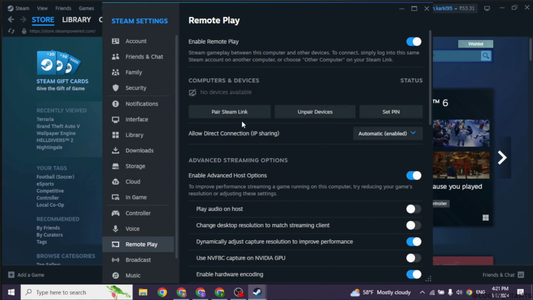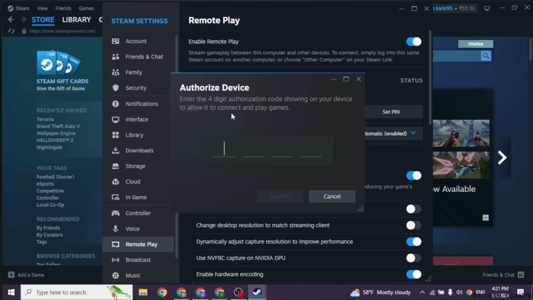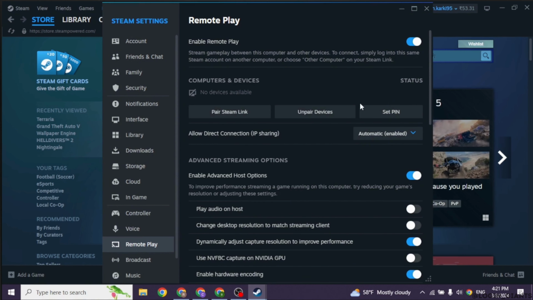If you prefer gaming on your mobile device, you can also do that. Just download the Steam Link app and follow the instructions to pair it with your PC. Once paired, you can easily enjoy remote play on your mobile device. You just have to type in the code. Once you complete this process, you will be good to go. So this is how you can remote play on Steam.